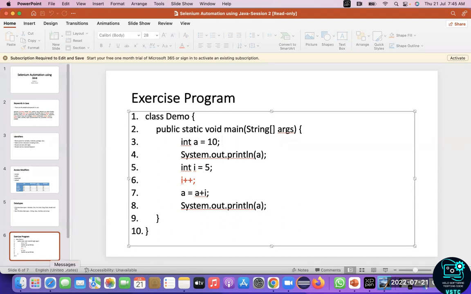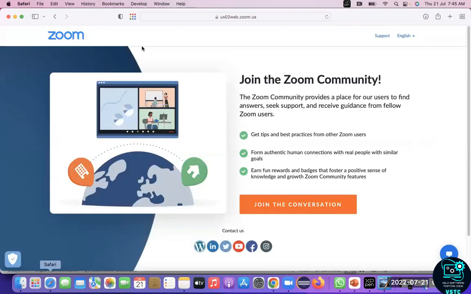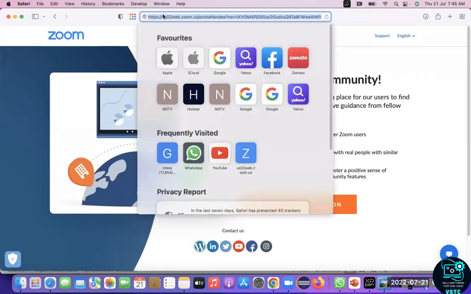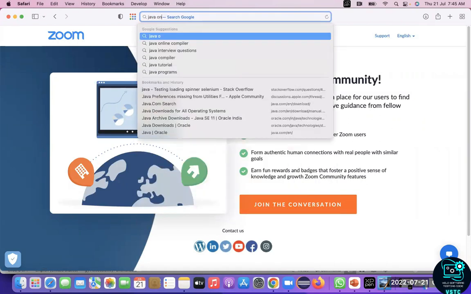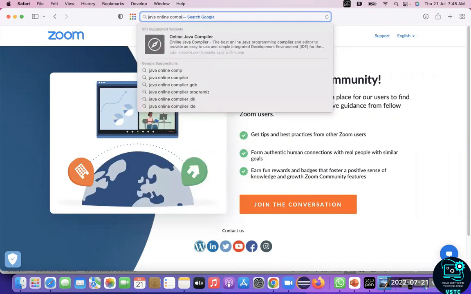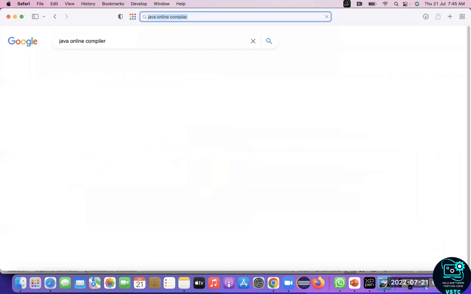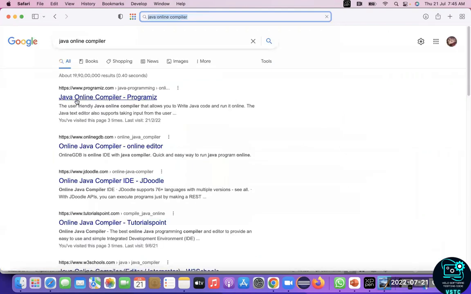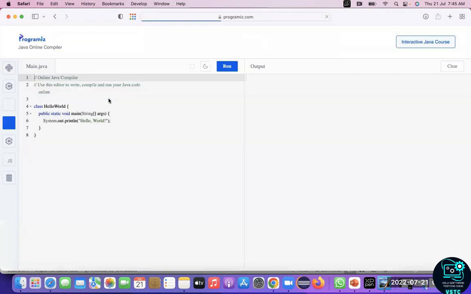You will have online Java compilers. So if you search in Google, Java online compiler, you'll get a lot of online compilers here. If you click on any of these links, you can go. So I'm using this one.